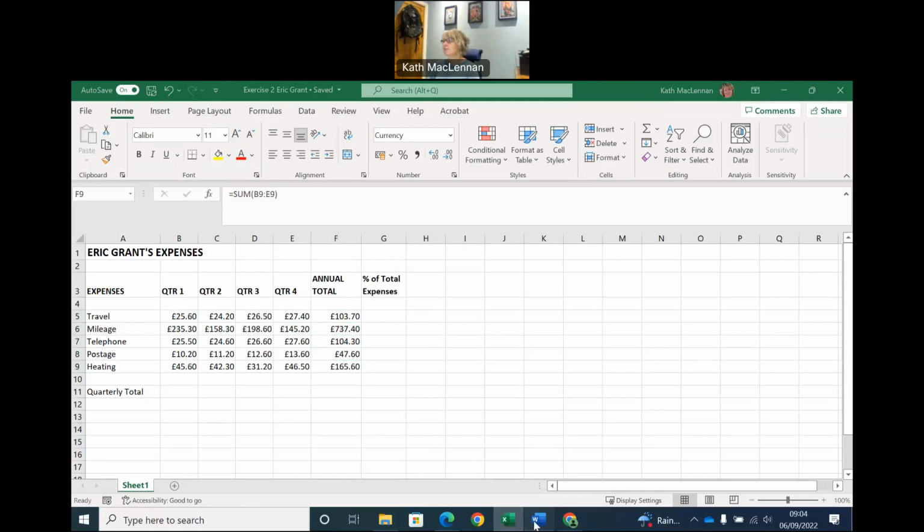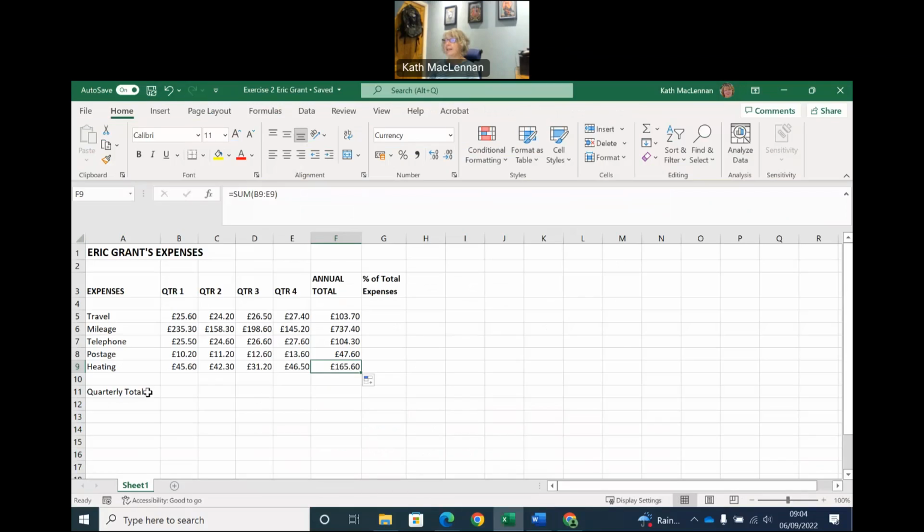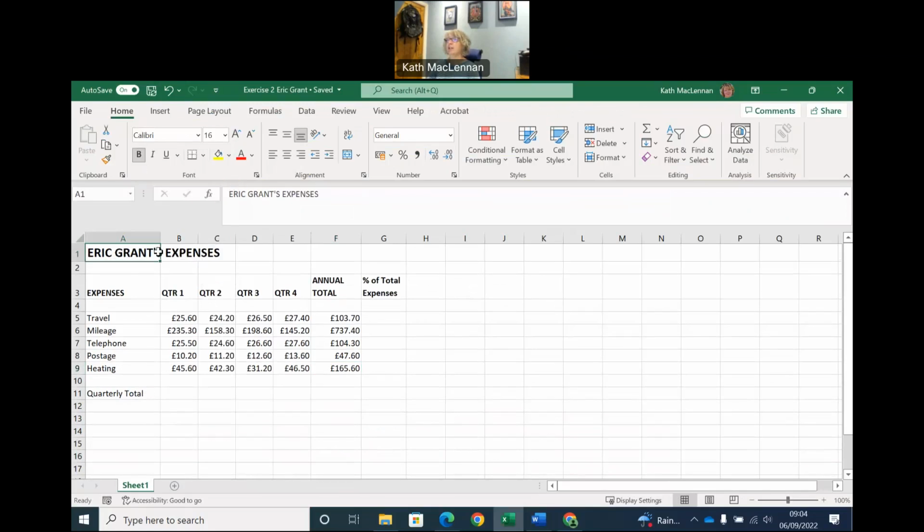Okay. Now the other instructions I think I've already done. Enlarge the main heading, amend F3 to read annual total. I've already done that. Add a new label in A11 and title it quarterly total. Again, I've already done that. I enlarged Eric Grant's expenses just by sitting on it, and I chose which size I wanted to make it. Okay, that's all.